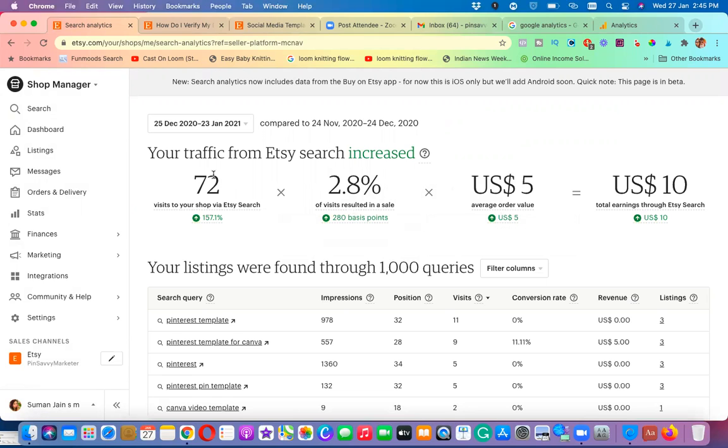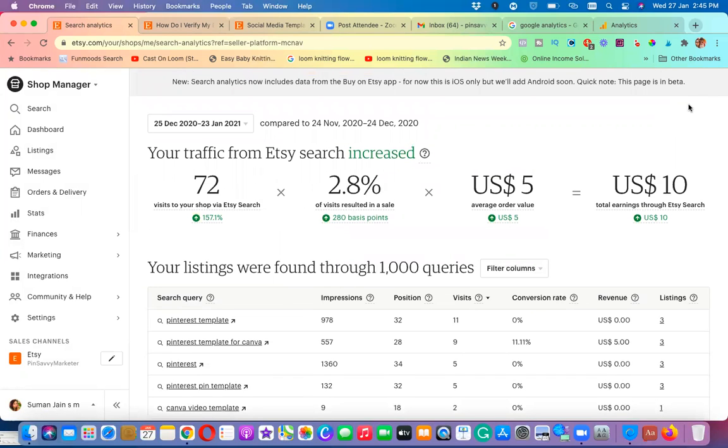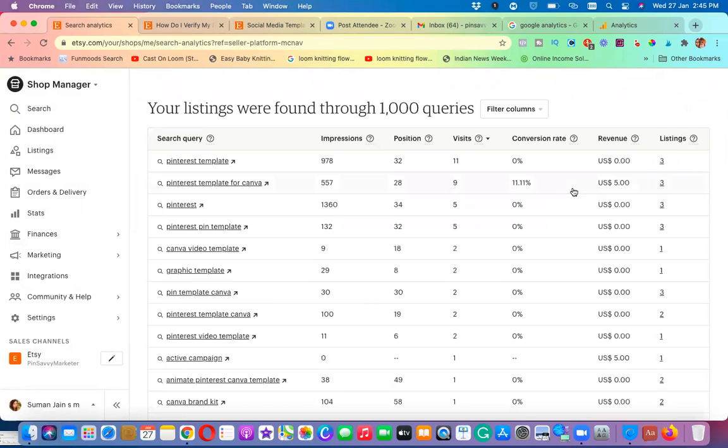So it means that among 72 people coming from Etsy searches, I had about two sales, 2.8%, of $5 value. So we can get all the statistics and see how it has increased. Doing nothing, only focusing on some of the keywords, this is also getting some small money. That is also one of the things.